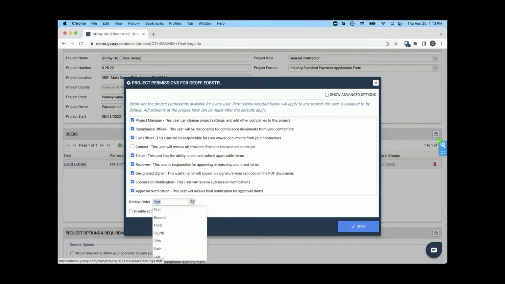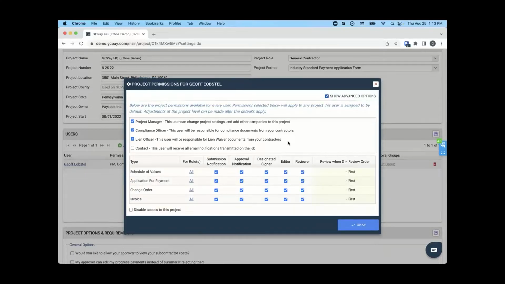We can change the review order. We can also adjust some advanced options. So maybe we know that I am going to be the final approver the majority of the time, but our CFO, Sam, anytime a pay app comes in over $10,000, he wants to be the final approver on that one. Well, we would just come in here, if Sam was the user, indicate that we want him to be the final approver if a pay app's over $10,000, and then they would automatically get routed to him for that final approval.